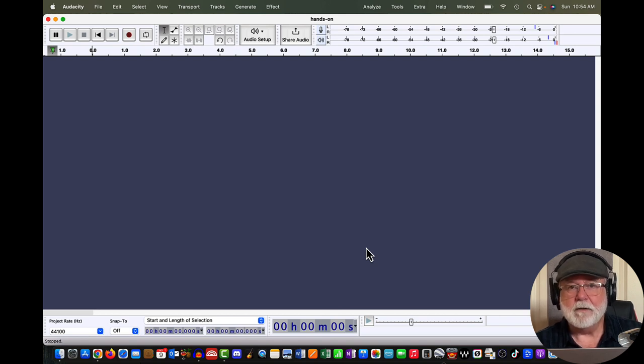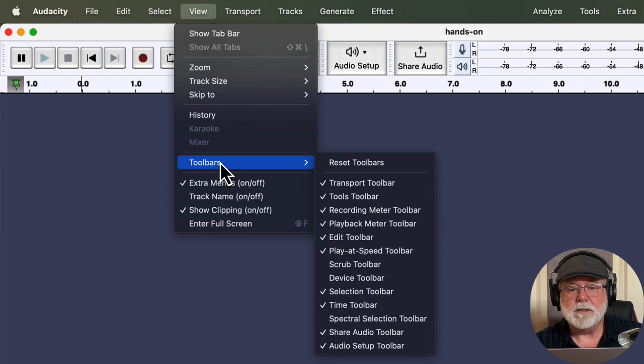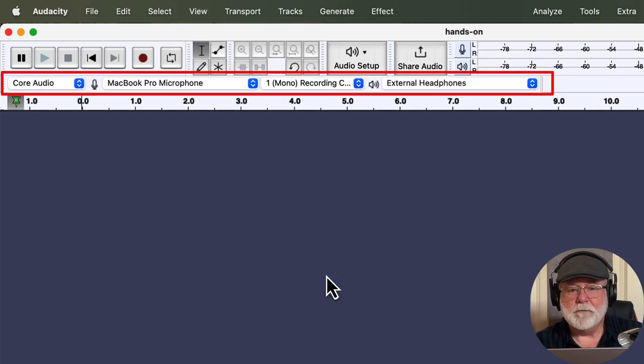But if you have an emotional attachment to the device toolbar in Audacity, it's still there. It's hiding, but not really. Let me show you where it is. If you go up to View, the View drop-down menu, and you go to Toolbars, looky there, Device Toolbar. All you have to do is select it. And when you select it, it puts it right back where it was. So if you like the device toolbar, if you're used to seeing the device toolbar right there, then you can go do that and you'll have the device toolbar back.